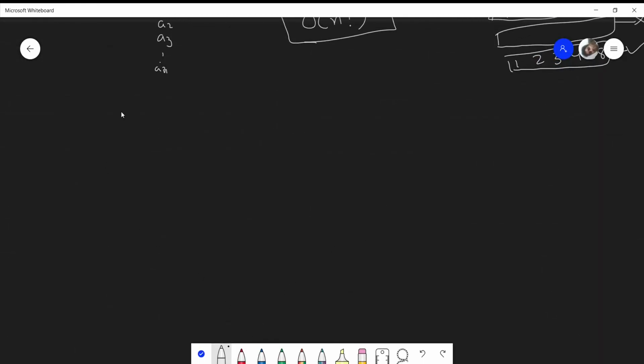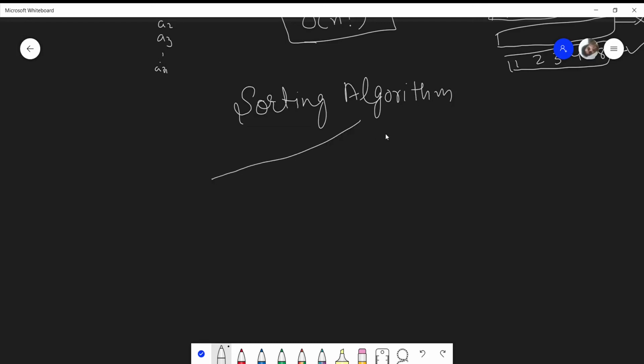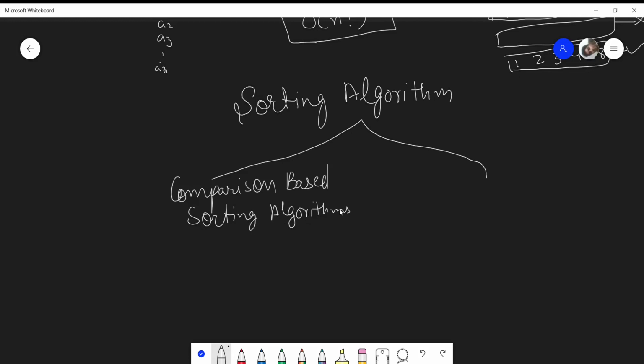Okay, so basically all the sorting algorithms that I have in my bucket list can mainly be categorized into two types. One is the comparison based sorting algorithms, and the other one being non-comparison based, or we can simply term it as linear sorting algorithms.